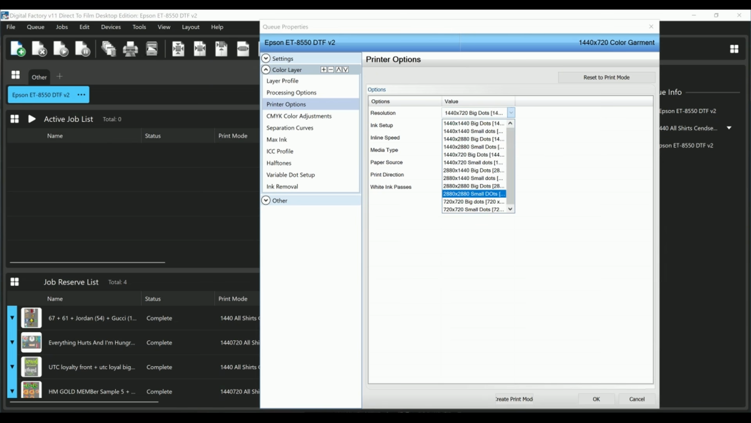And if you wanted it to print even faster, you can go down to the 720 by 720 and get those out in like 3 to 5 minutes, depending on the size of the film that you're using. Anything above 1440 by 1440, I didn't see much of a difference. It just took much longer to print.